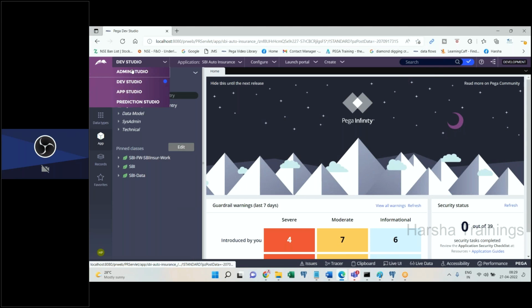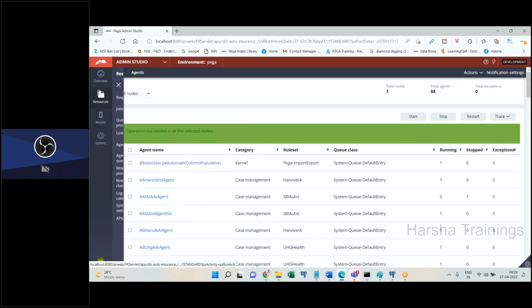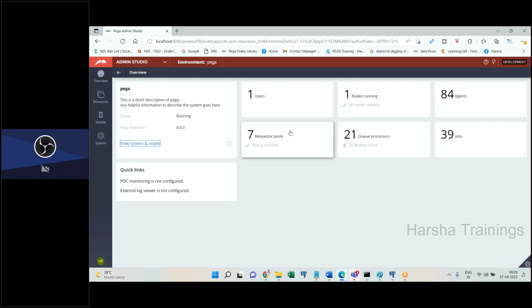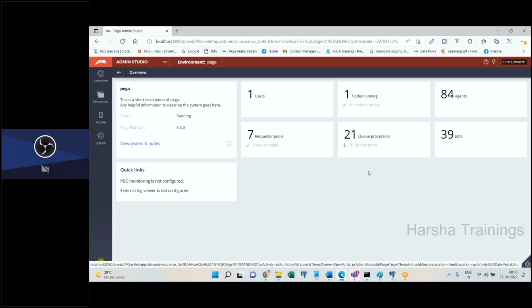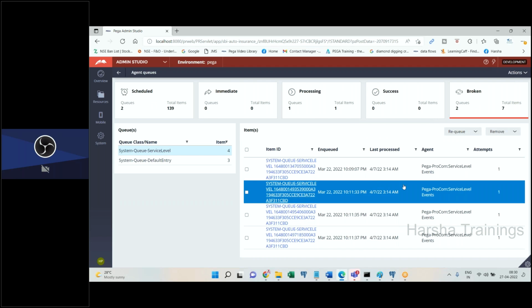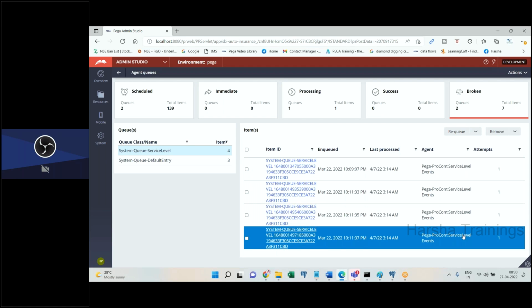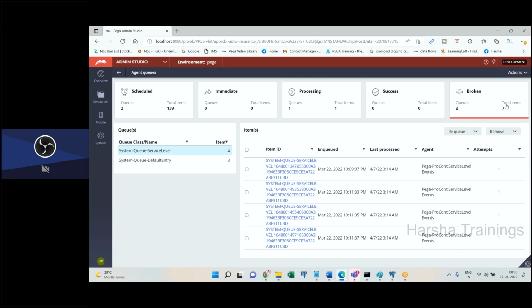Just go to the admin studio, and in the admin studio, you go to resource overview. Agents. Okay, I'll show you here. Agent queues. Go to agent queues in the resources, and here you see the last one, broken. How many broken items are there? Some of the broken items are already there. What about our broken items? Total items are 7.